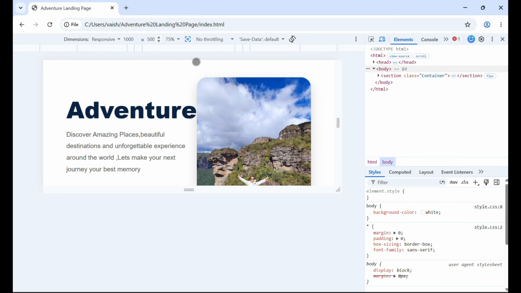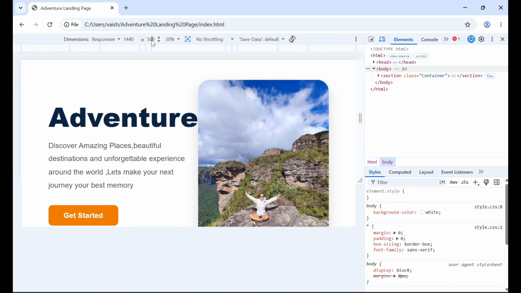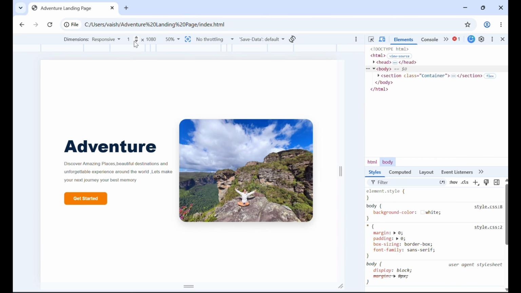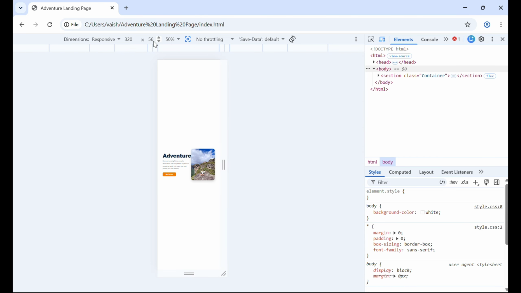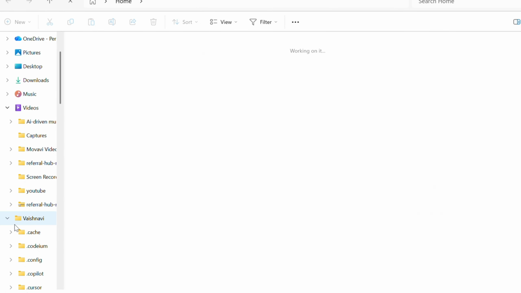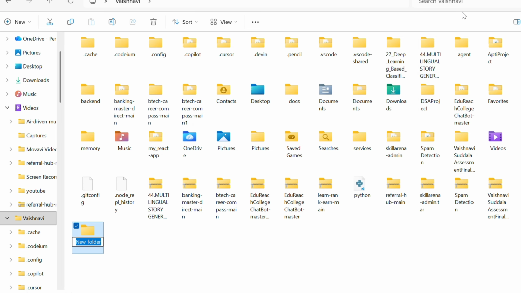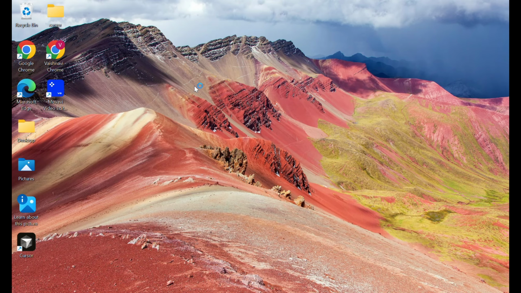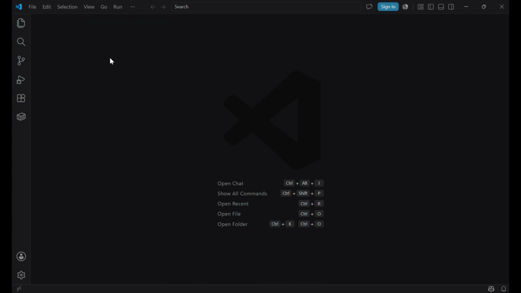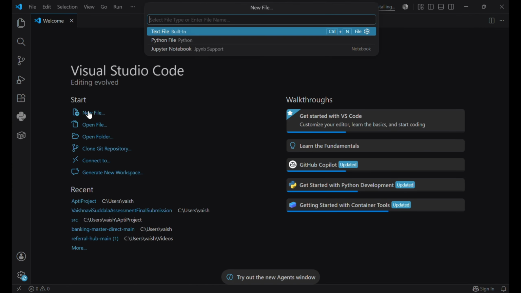In this video, we are going to build a web page from scratch to end by using only HTML and CSS. So at first we have to create the project folder. Now here I am creating my project folder as adventure landing page. Once I created the folder, I am opening VS Code.